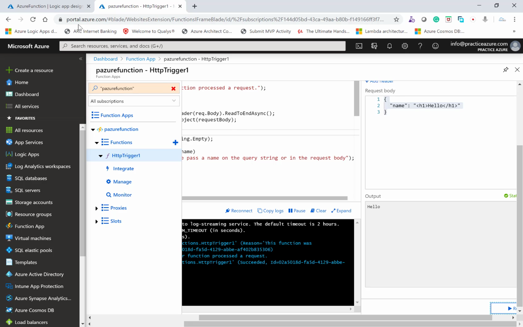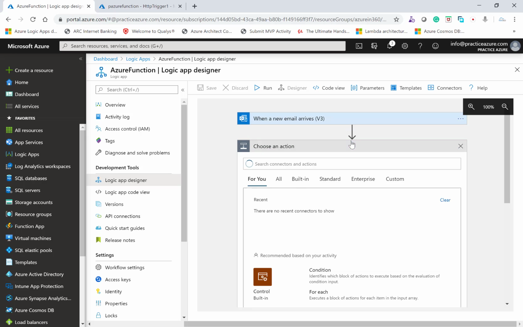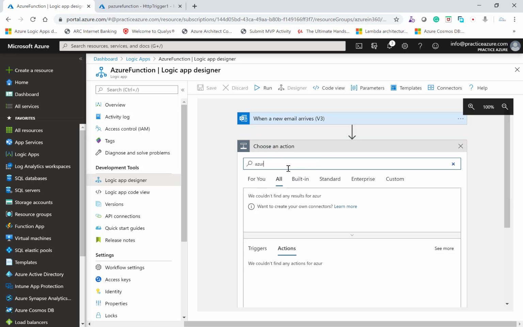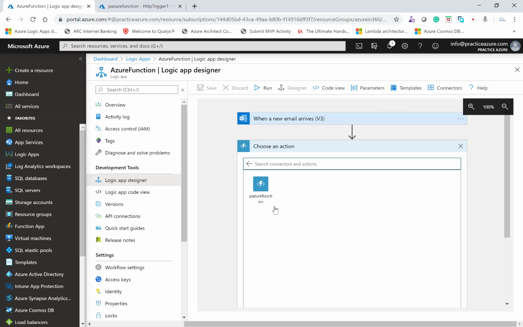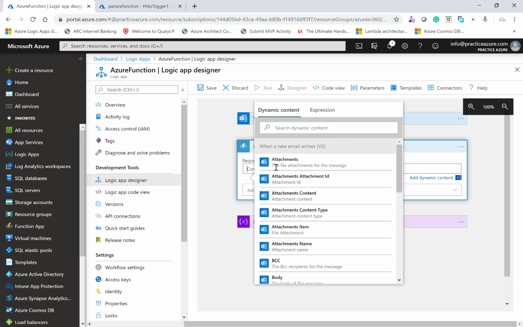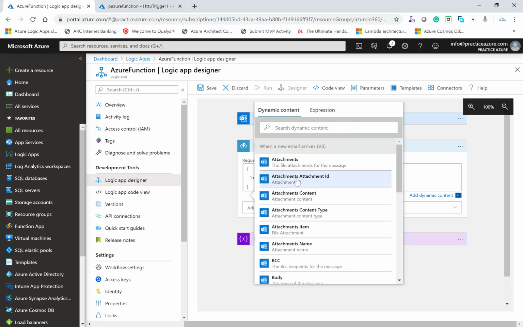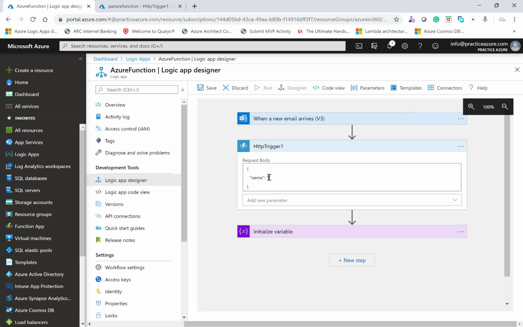So I will go back to my Logic App and try to call this Azure function. I will add an action. I will look for an Azure function, and I will select our HTTP trigger. I will pass the parameter. So for the parameter, I should send the name, and the value will be the body of the email.